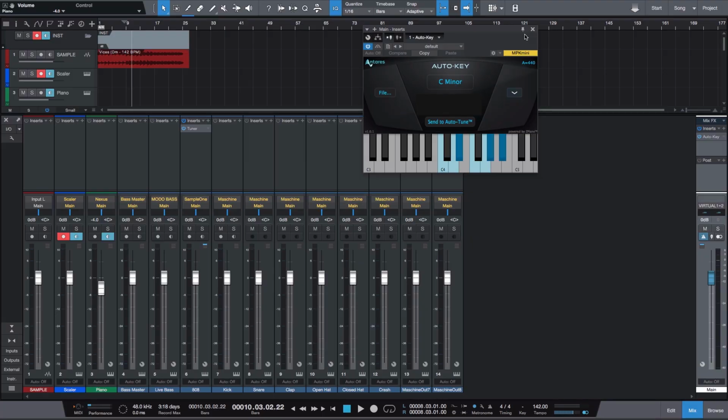So now that you know what it can do, let's talk about how it works and some of the reasons why I love it so much. The first thing you should notice is that unlike any other similar tools, Auto-Key is an insert, not a VST. With almost every other plugin that I've tried that does something similar to this, I've had to load it up as a VST, open the VST, load the sample, and then have it detect the key that way.